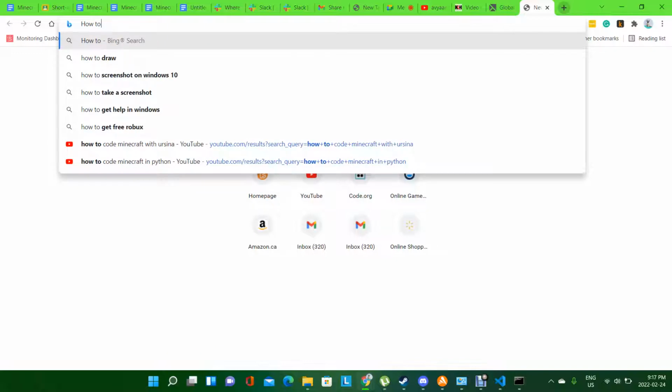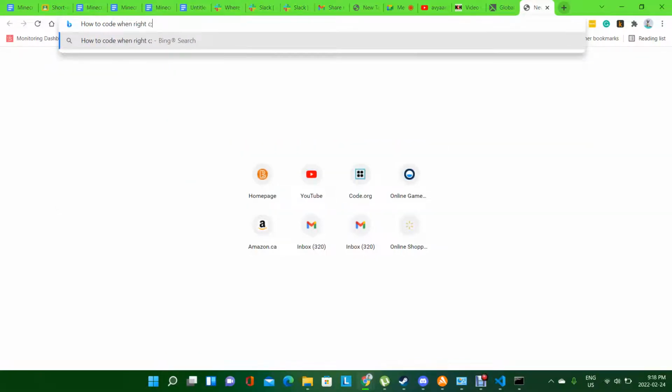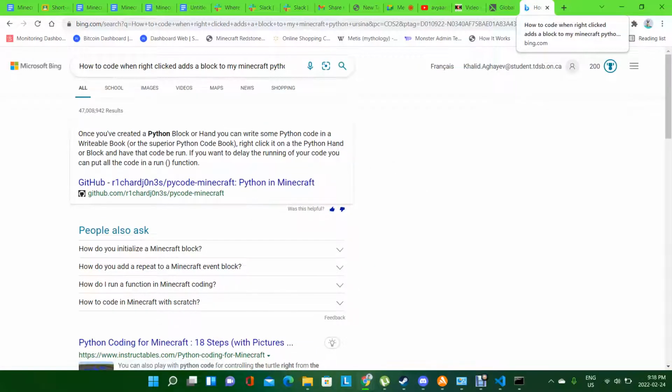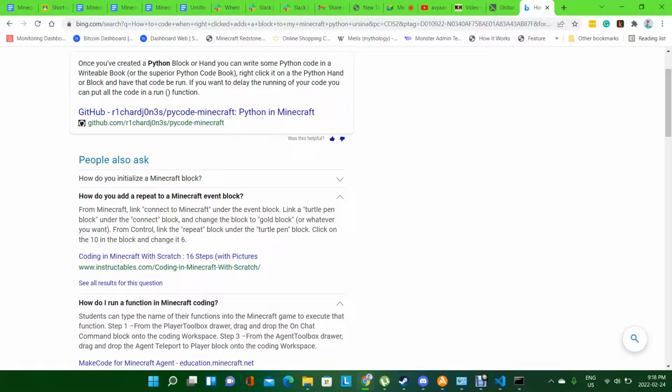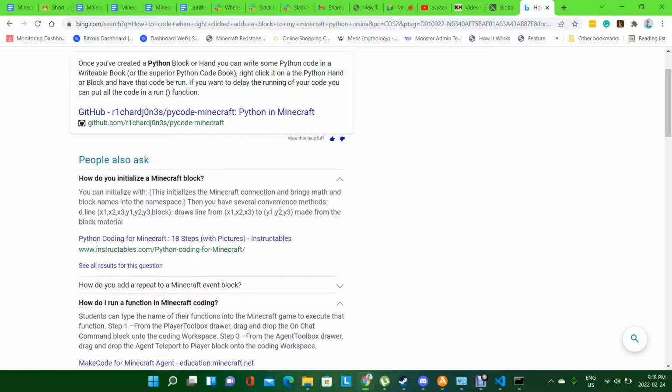How to code when right clicked adds a block, Minecraft. Whatever. At least you learned how to do this voxel thing.